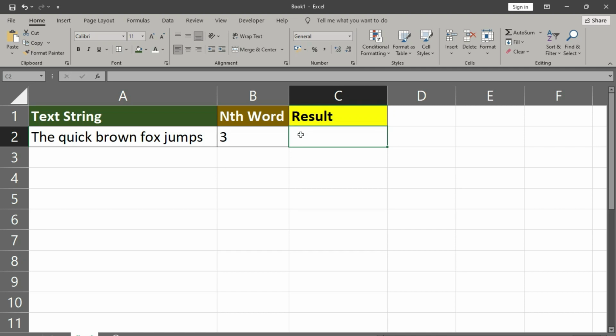Hello Excel enthusiasts! In this short tutorial, I'll show you how to extract the nth word from a text string in Excel. Here's how you can do it. You can use the following formula.